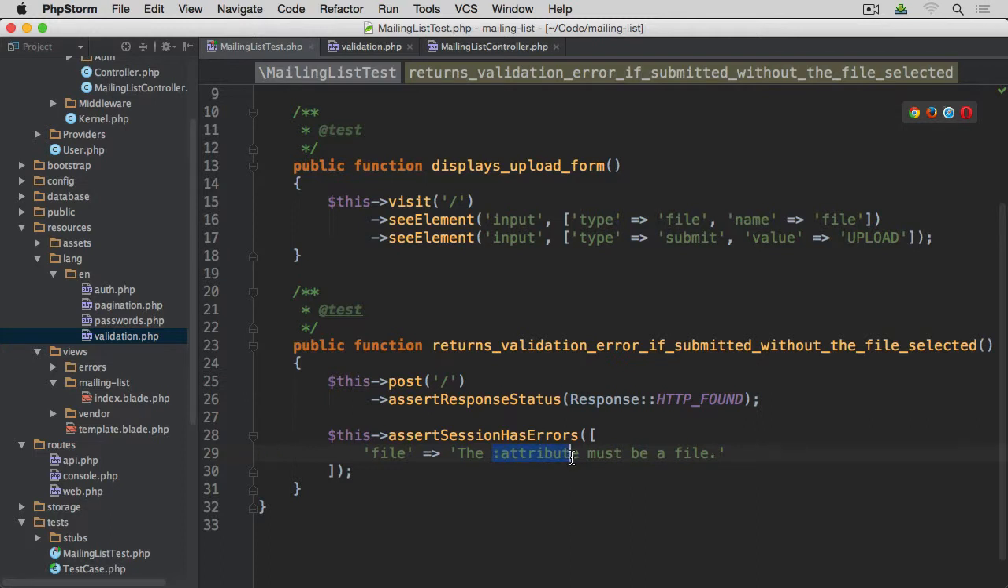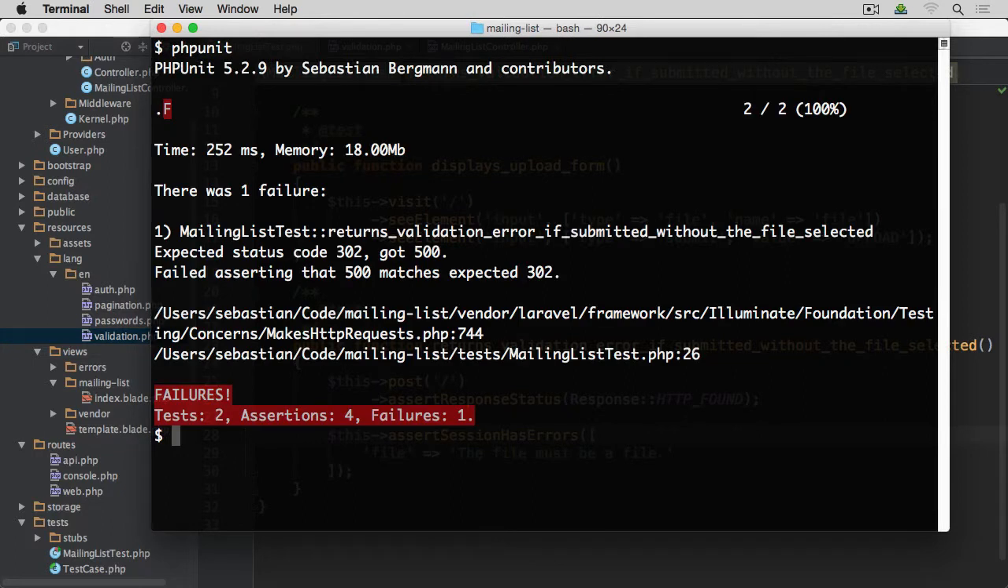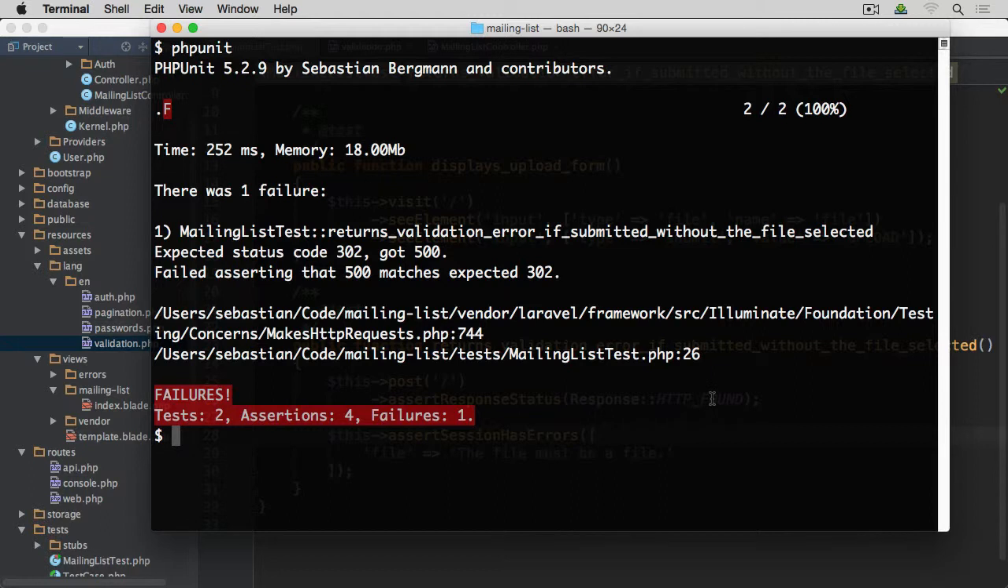Now, :attribute is going to be replaced with the name attribute. So I'm just going to replace this :attribute with file. So the file must be a file. That's what we should get as a validation message. Obviously, if we run the test now, we don't have any validation yet, so that's going to fail. It tells us the expected status is 302, got 500. Now, it doesn't tell us exactly what happened. It just tells us that rather than having this 302 status code, we got 500. So there's some internal server error being thrown back.